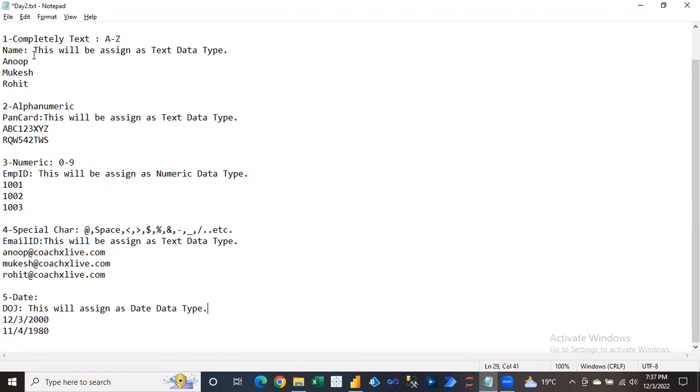So here you can see, if you have a column which contains purely dates, that kind of column is going to be assigned a date data type. So we have these kinds of data types in Power BI. For numeric, you can see purely numeric values in whole numbers. It can also be in decimals, and a decimal value will also be part of the numeric values. Always remember that.